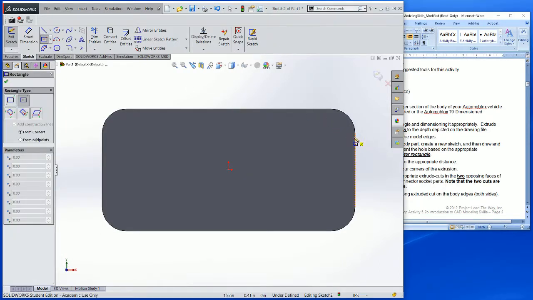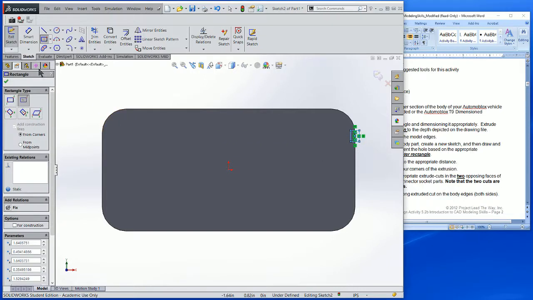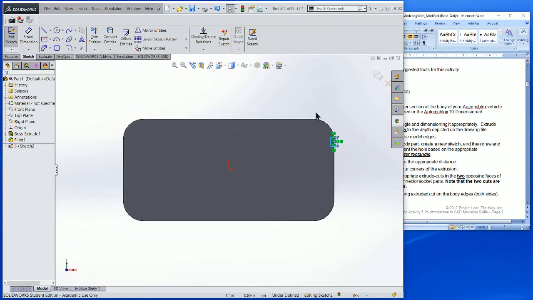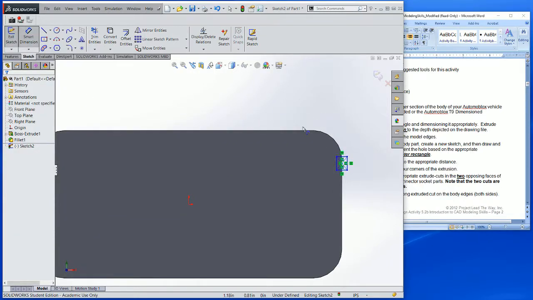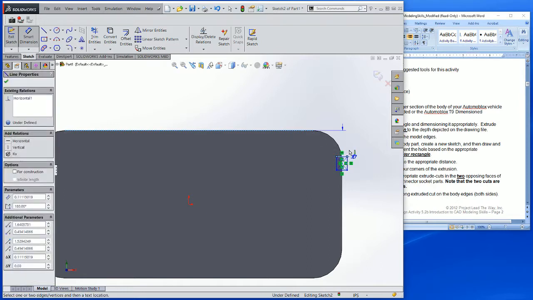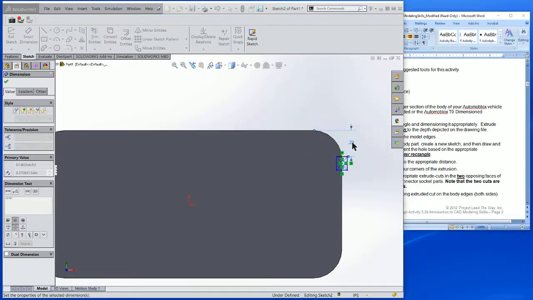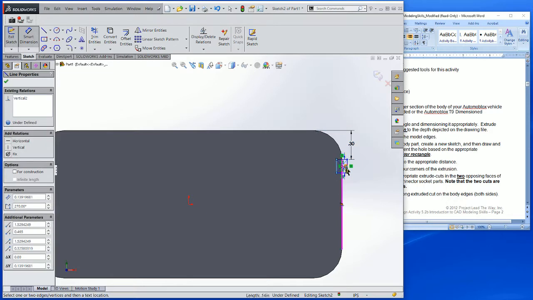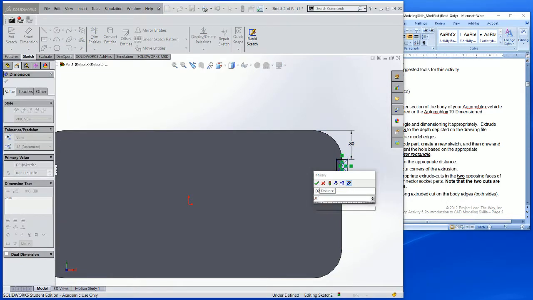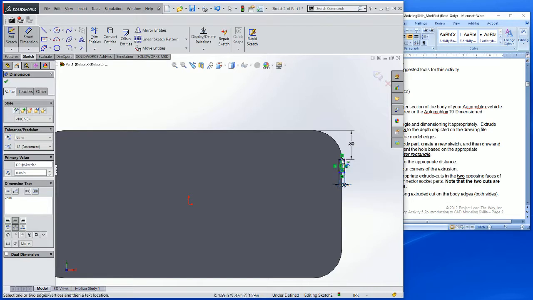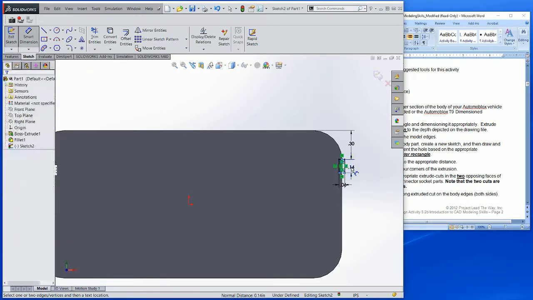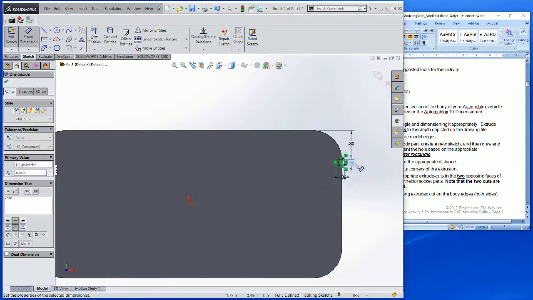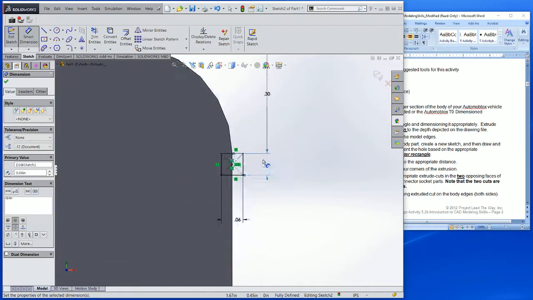Again, we'll just drop in a rectangle. Accept it. And dimension 0.3, 0.06, 0.06. Let me zoom in on that so you can see it.